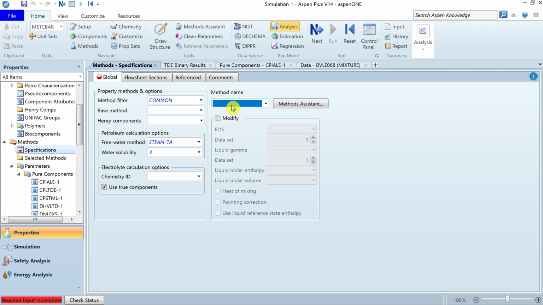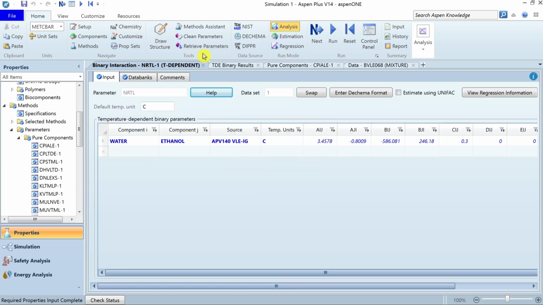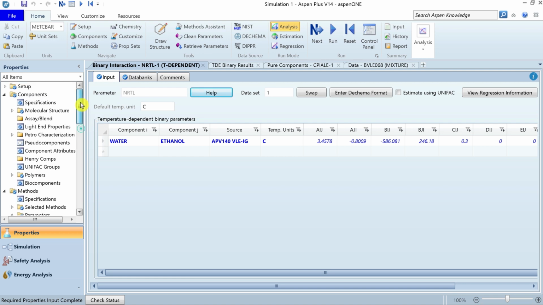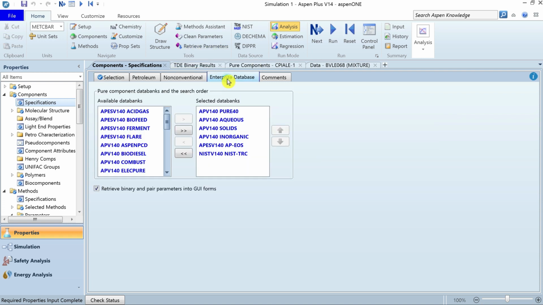For the sake of the current example, let's select an RTL property method. Once this is selected, go to the next option and you can notice that immediately the retrieve parameter option is active. Similarly, the review option is also active. So both review and retrieve parameters take the information from the enterprise databanks in the order of the sequence they appear in the selected databanks.